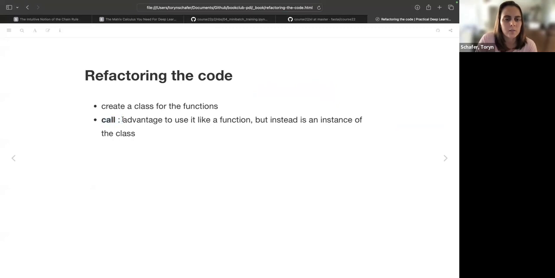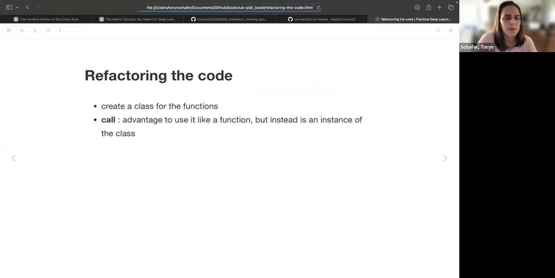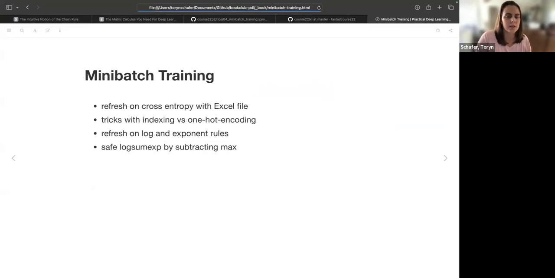Yeah, so the dunder call. The advantage, he said, is we can use it like a function, but it's an instance of a class. And that was basically everything for the MLP part. And then he starts the next week.